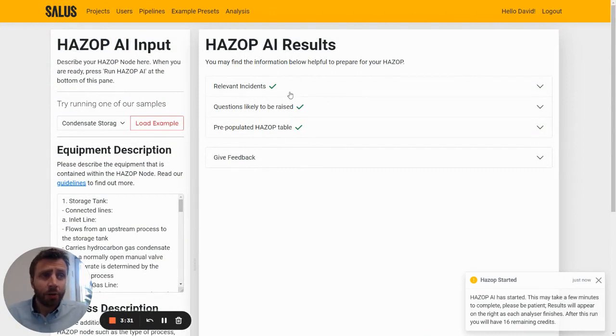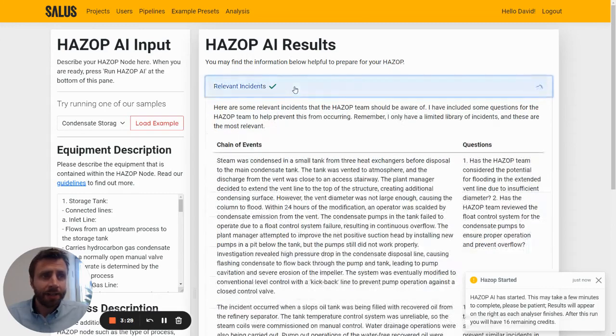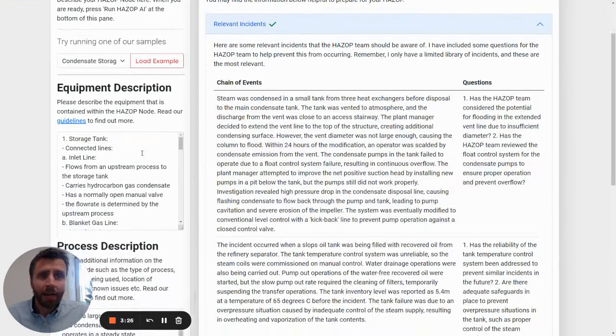So first is a list of relevant process safety incidents. These have been linked by the equipment description or indeed the process description. There's an abstract of each incident and there's a list of questions that the HAZOP team can ask themselves to make sure that they're doing all that they can to prevent incidents like this from taking place.